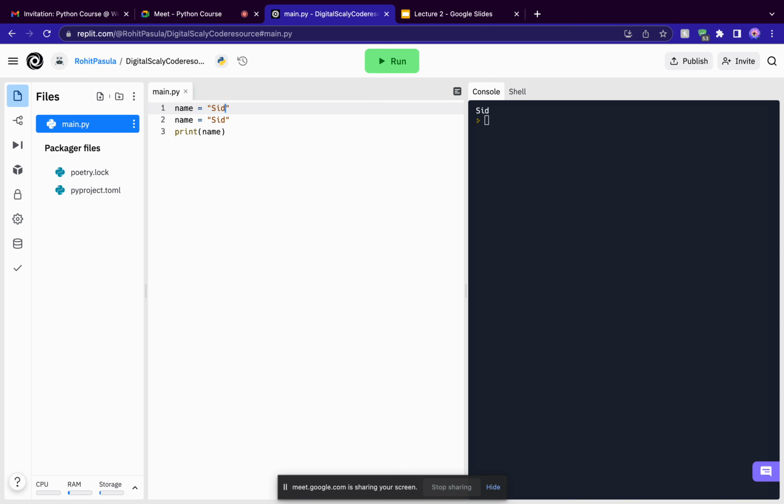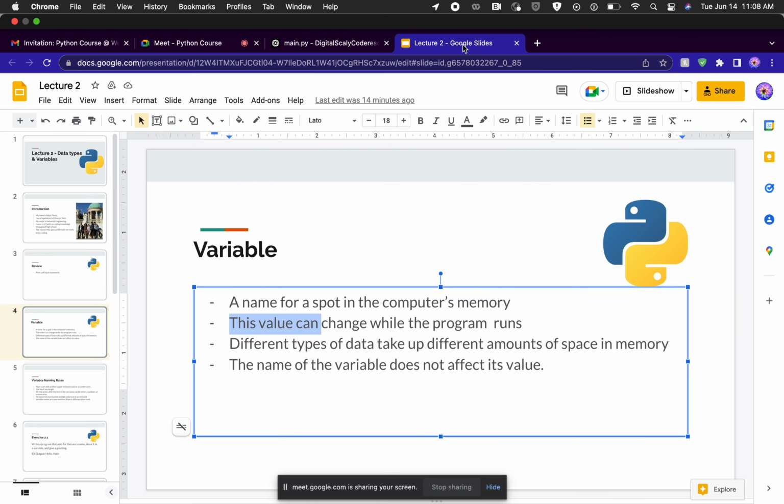If I do Sid up here and then I do Rohith down here and I print name, it's going to print Rohith. Exactly. So it's not an error. It does work. So yeah, you can assign the same variable name to two different values, but it's just going to only print the last value that you assigned it to. So yeah, that's pretty cool. It's a little bit tricky.